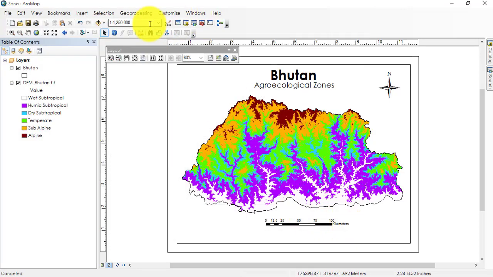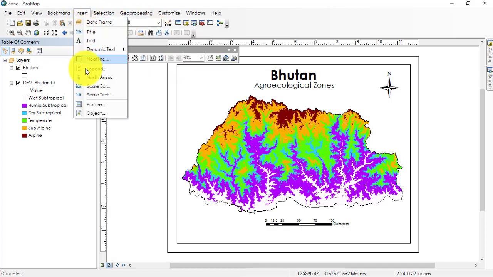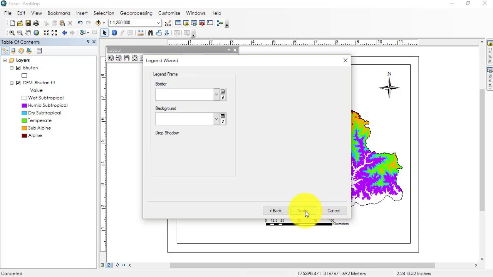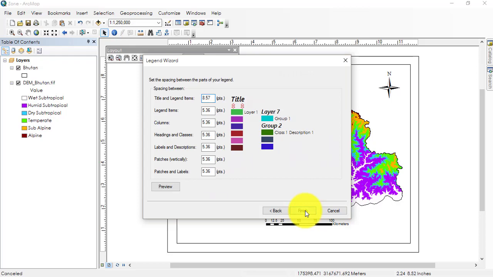Next element which is very important is legends. Go to insert, go to legends, and this time it's asking because we have two layers in the table of contents, one is Bhutan and one is Dam Bhutan, which would I like to take for the legend? I do not want Bhutan because we already know that it's Bhutan. I just want to keep the Dam Bhutan legend. So I just click next, next, next, next, okay.